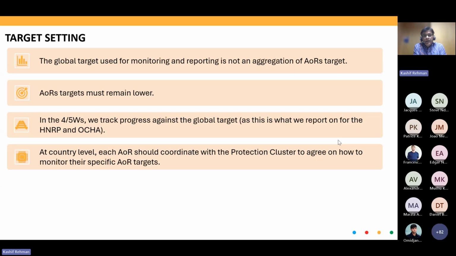And then at the country level, each AOR can coordinate with the protection cluster to agree the specific AOR targets. And in this regard, I have an example which I will show you from South Sudan on how they are approaching this particular point when it comes to the coordination with the protection cluster in terms of AOR level response monitoring.